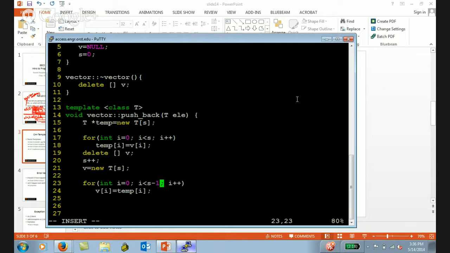Because we incremented our S. After this, what do I need to do? Be at S or S minus 1? S minus 1, good job. That's exactly right.